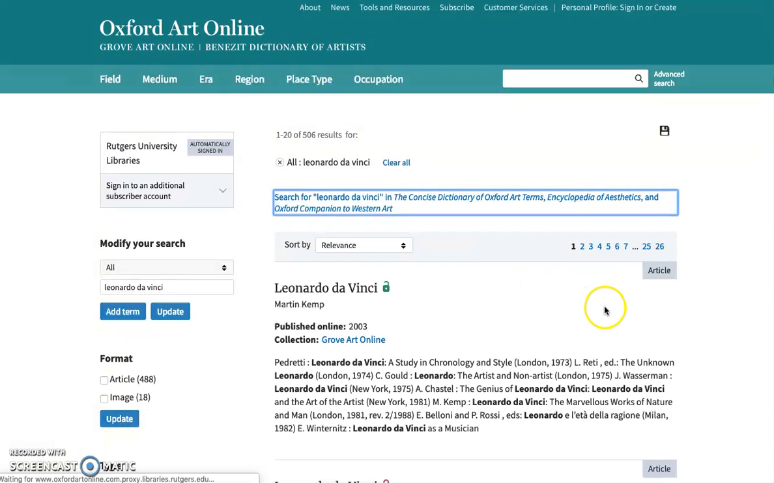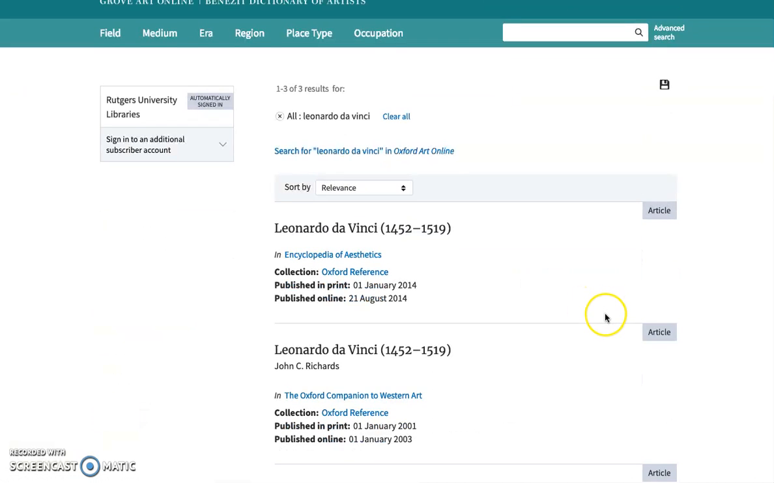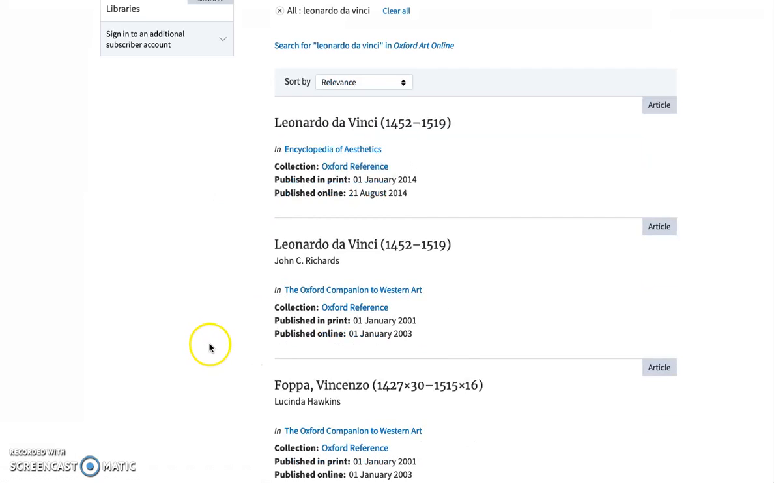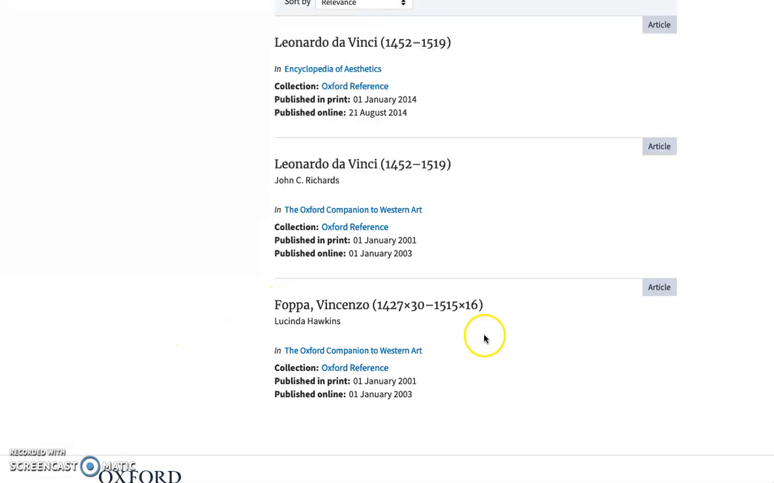And if we click on this, we'll see here Leonardo da Vinci is available in the Encyclopedia and Companion to Western Art, but then we'll notice another result here that doesn't say Leonardo da Vinci. So what happens in this database is when you search for a term, it will not only give you information about that specific term.